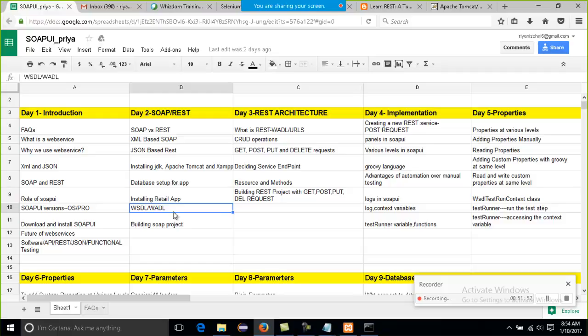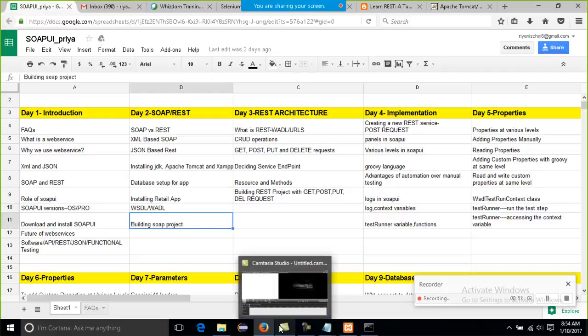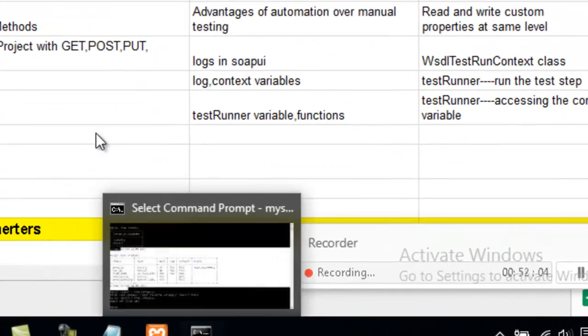Okay, the last thing is building the SOAP project. Can you please tell me which URL, which document I do need to build a SOAP project? Anyone?